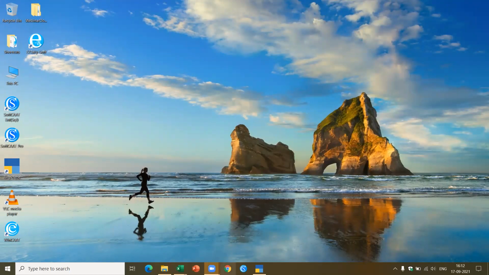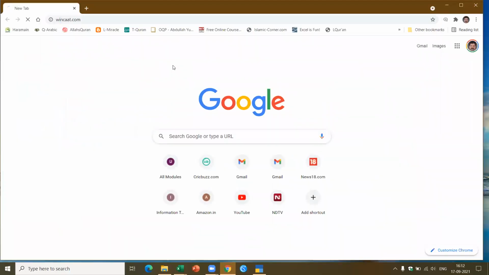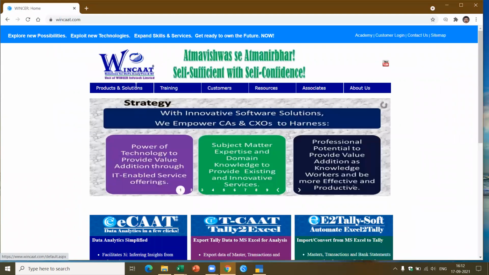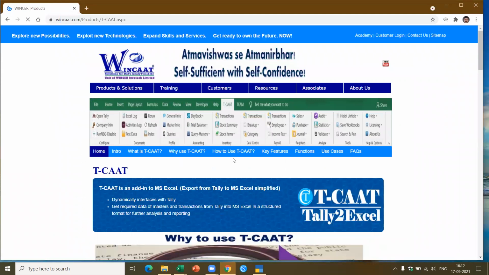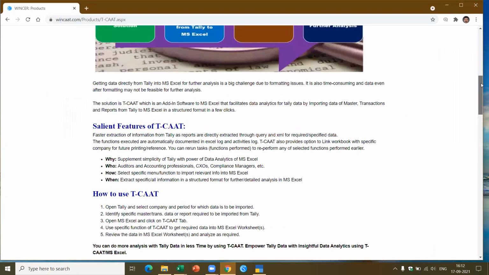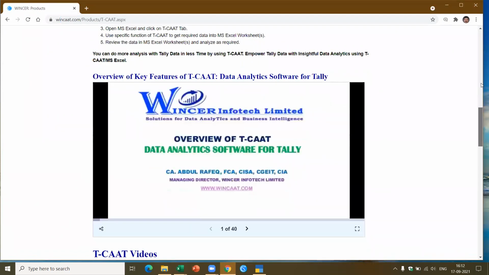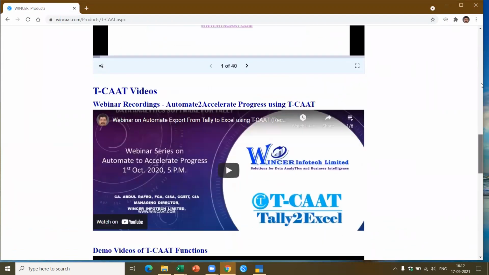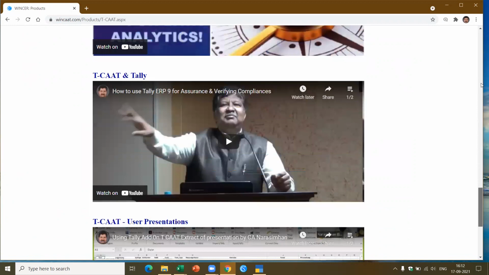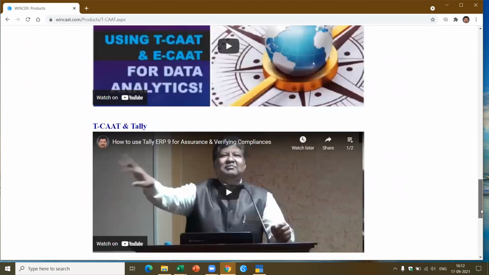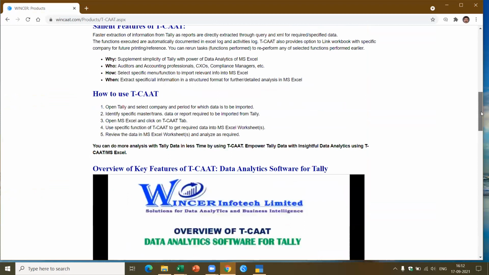Now, if you want to get details of what TCAT is all about, you can visit our website. If you go to our website and click on TCAT, you'll be able to get the information. These are the panels that you talked about, and it also gives you more information. You also have some recordings about TCAT, why to use TCAT, and the salient features of TCAT. We also have an overview of TCAT, and some recordings pertaining to TCAT, and some public presentations and user presentations. This is the information about TCAT which is available online.